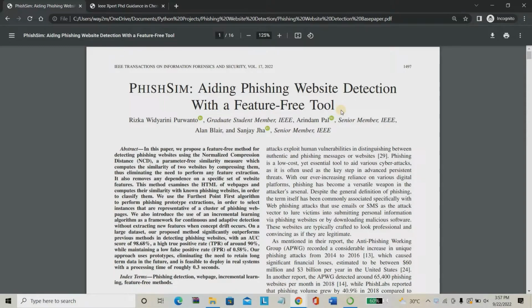First of all, we have to know the meaning of phishing website. A phishing website is a malicious website. It's used to track your information and to steal your information. Currently, we are not able to predict whether a website is phishing or not.